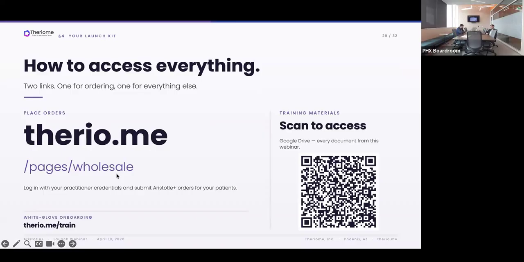For the training documents, the FAQs, the consultation script, condition guides, handbook, we have put everything in a shared Google Drive folder in this QR code that I have here. If you want to take a snapshot of that now with your phone, you can scan it, and a link will be sent. We'll also send a follow-up email next week with this information. And any questions beyond what's in the drive, please email info@therio.me, and we'll get a human to you within 1 business day.